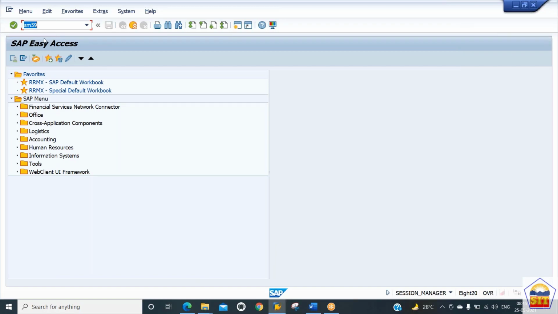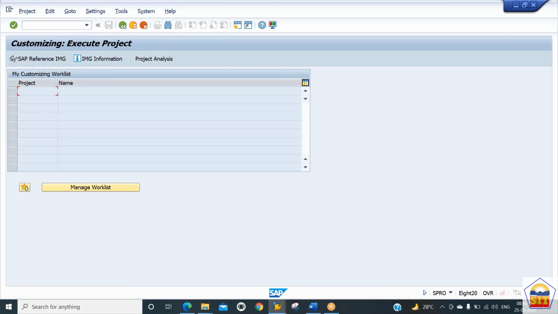And now I need to go to the config screen, that is my IMG screen. IMG stands for Implementation Guide, and for that I need to write SPRO here, which stands for SAP Project Reference Object. Enter. You can see this is the customizing screen, and we can work on any of the projects. And here we have the SAP Reference IMG.